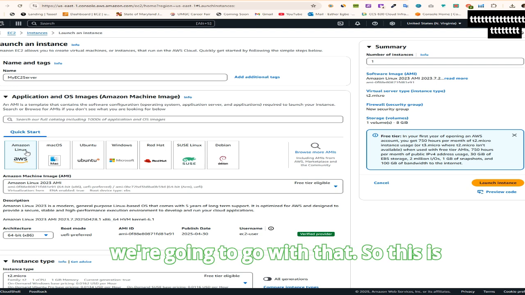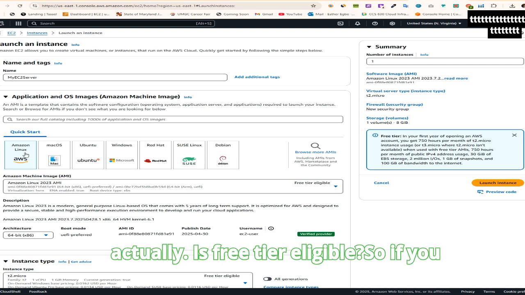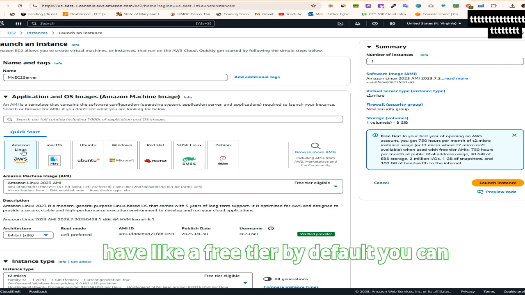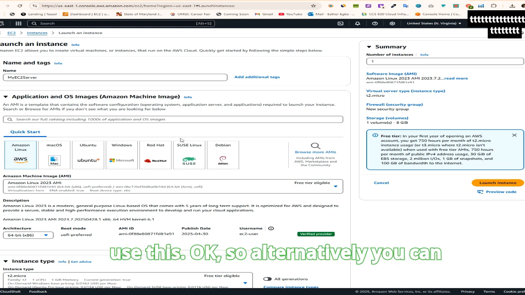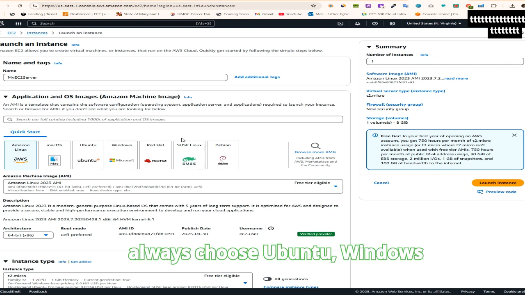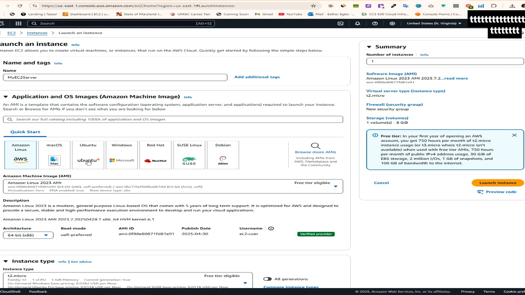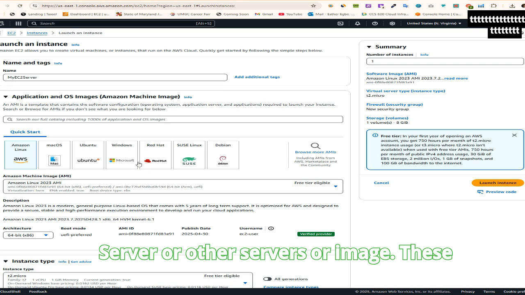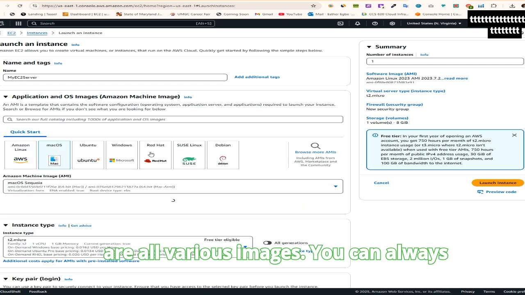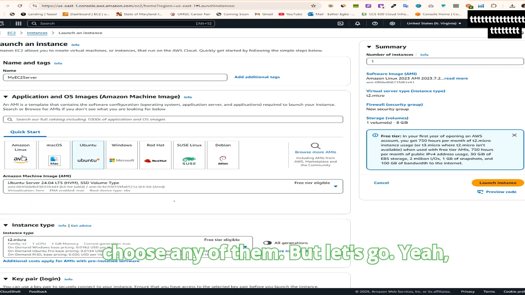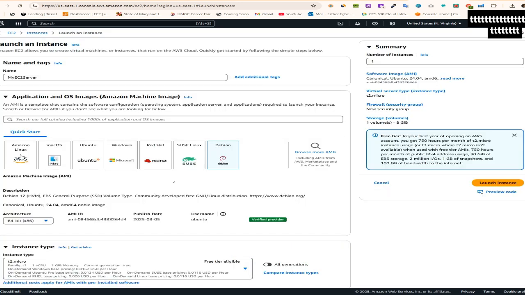So this is actually free tier eligible. So if you have a free tier, by default you can use this. Alternatively, you can always choose Ubuntu, Windows Server, or other servers or images. These are all the various images. You can always choose any of them, but let's go.